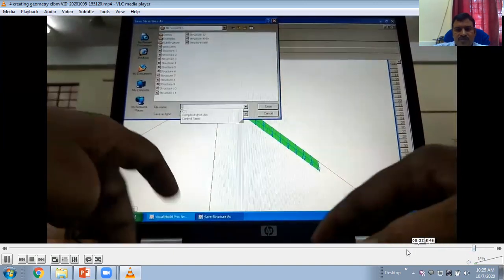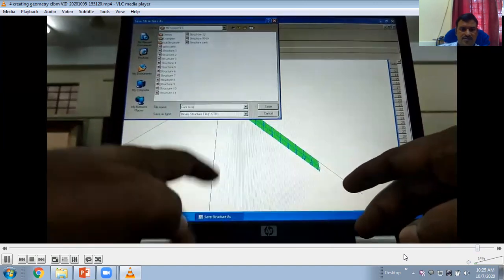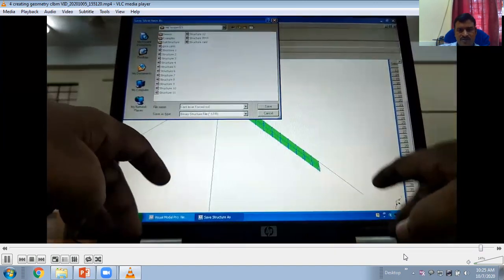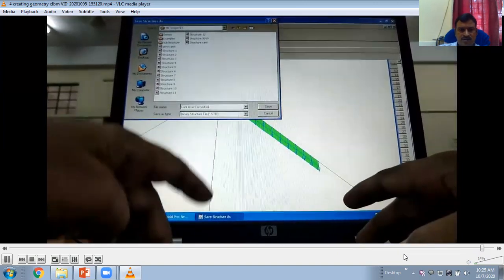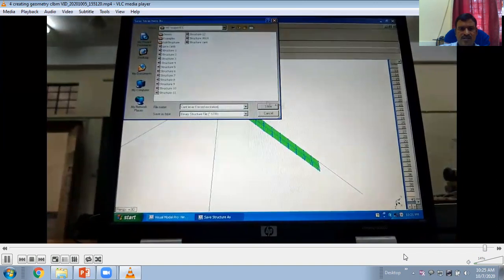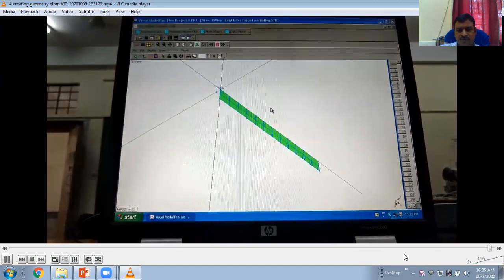Now you can save my geometry. I'll save it with the name cantilever for force vibration or any force excitation. I'm saving it in a binary structure format. So this is how I have saved.